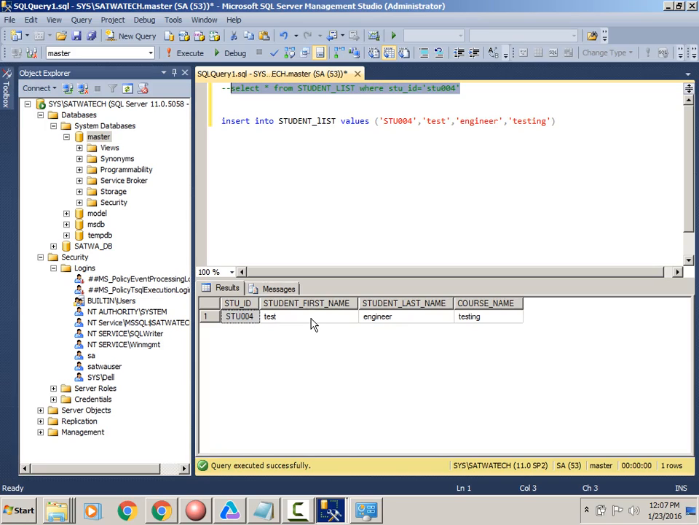Okay, forget about the UI now. I generated one query that says select star from student list where student ID equals STU004. That means display all the data for the student ID STU004. Now I need to validate the column first name. The first name must be tested. That is what I want.